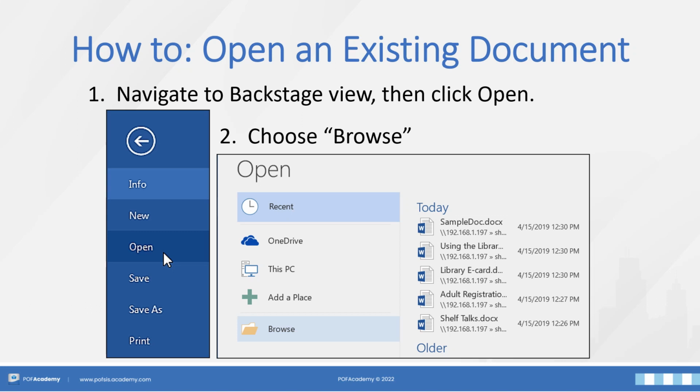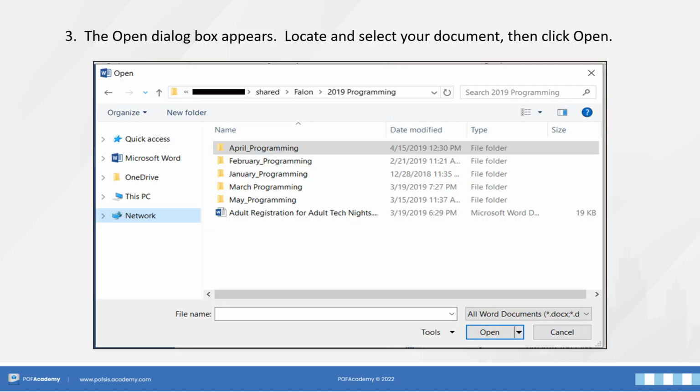So this is how to open an existing document. First, navigate to Backstage View, then click Open. Backstage View is also known as the File tab. Then second, choose Browse. Then after you choose Browse, the Open dialog box appears. So you can locate and select your document, then just click Open.